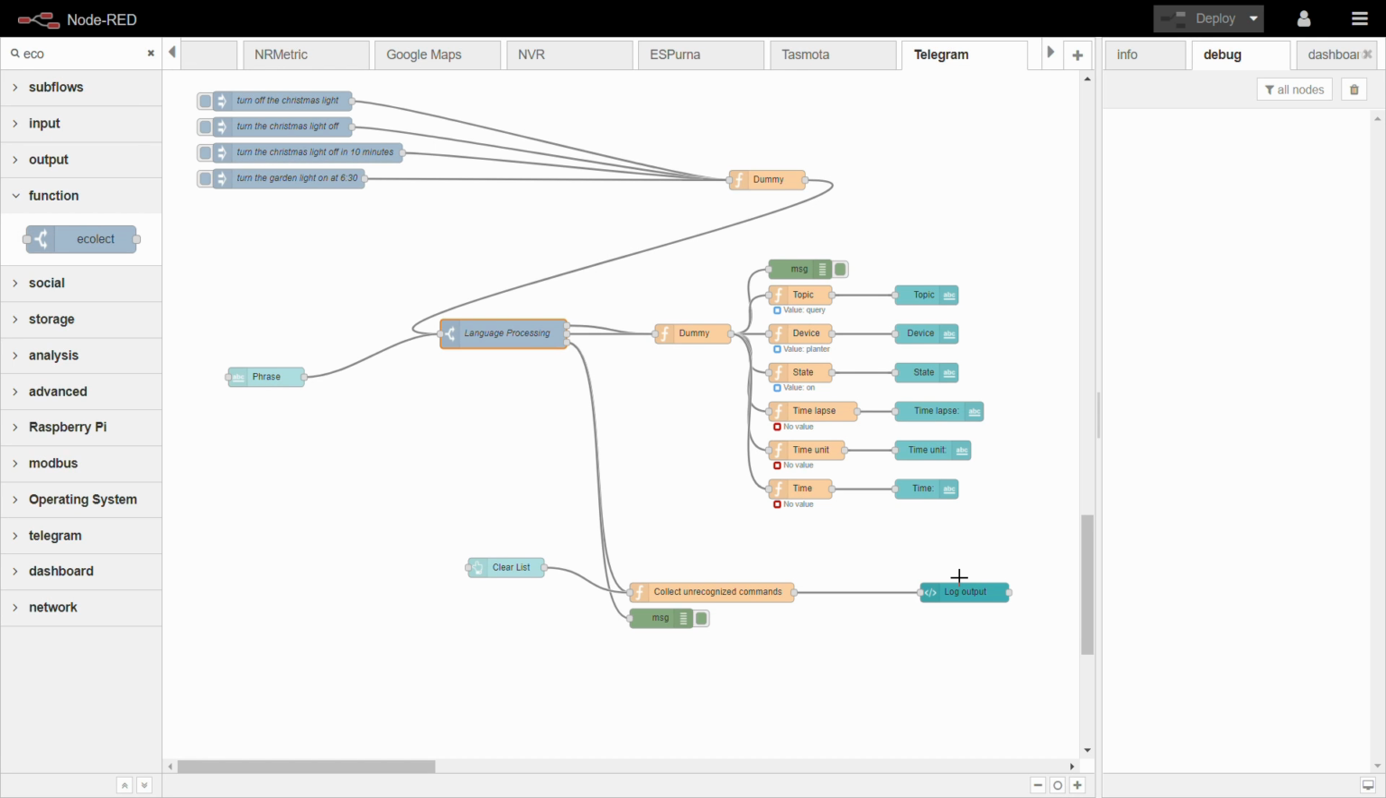And of course, I'm not talking only about turning switches. It's basically any English sentence you can understand. You can define all these bits that you are interested in, and this node is going to give them to you.